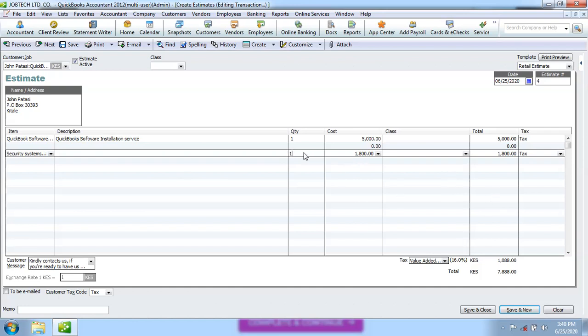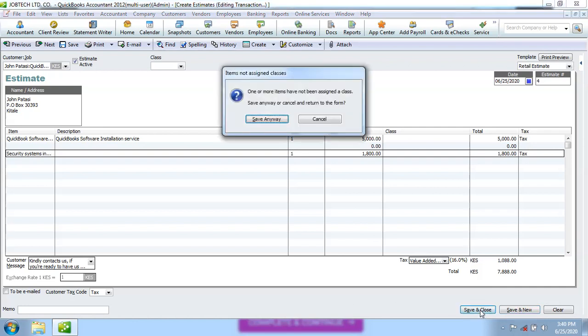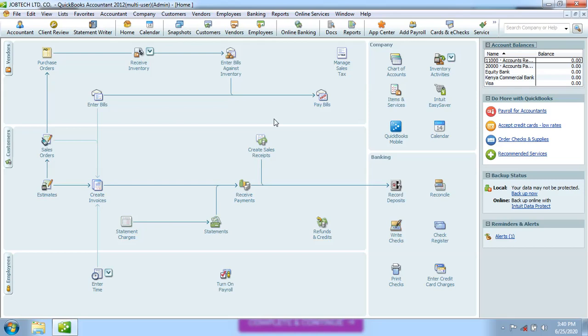Okay, so what QuickBooks will do is add the first service, the second service. It's going to show the total right here. All these are taxable, it will show the tax, and then it will show the total amount. And that is it. We're going to have that message right there, and then you click save and close. One or more items have not been assigned a class. Click save anyway. You hear that sound, you're done.